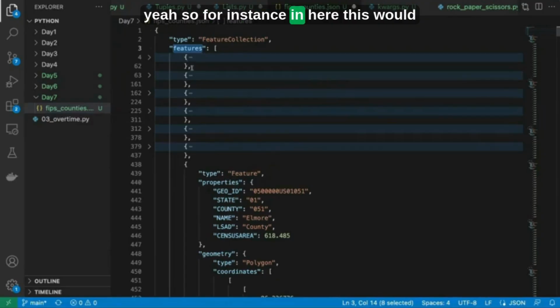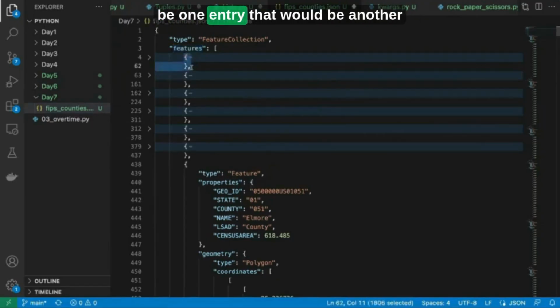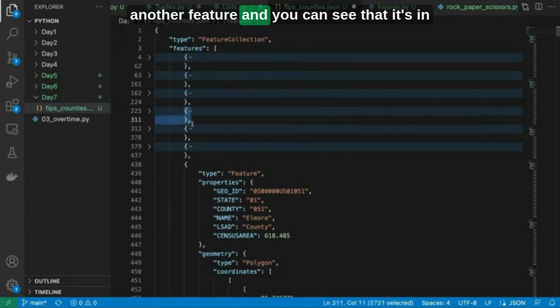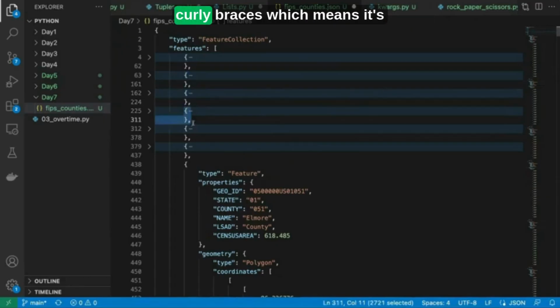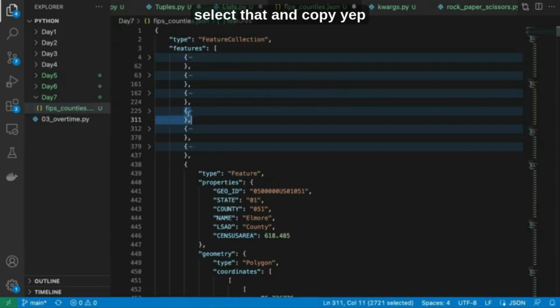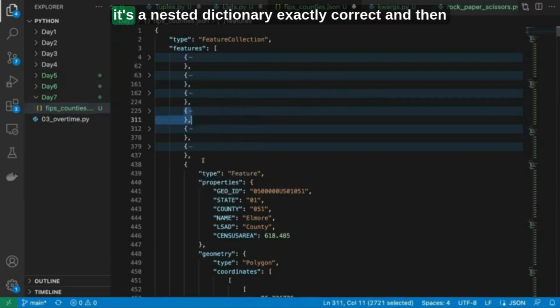Yes. So for instance, in here, this would be one entry. That would be another feature. This would be another feature and another feature. And you can see that it's in curly braces, which means it's also a dictionary by itself. So I'll go ahead and select that, right click and copy. Yep, it's a nested dictionary.